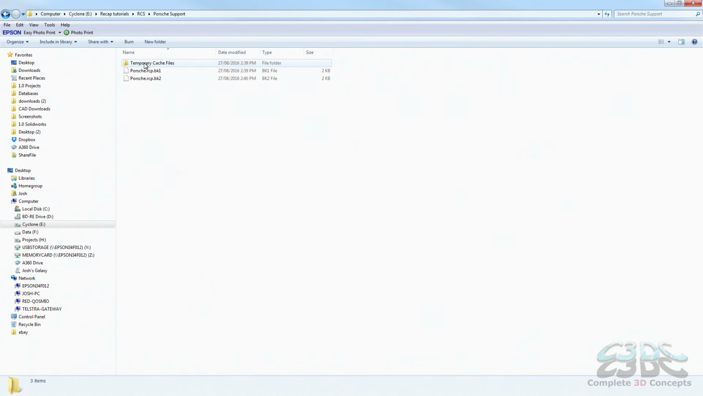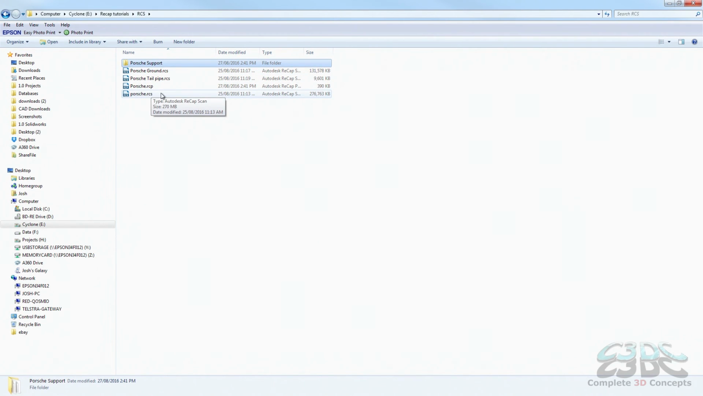Typically, there will be one or more RCS files with some BK files with a number after them, as well as a temporary cache files folder. Whatever the case, both your RCP file and this support folder need to be in the same folder location on your hard drive for your RCP to work, because the RCP references that support folder for the scan information.